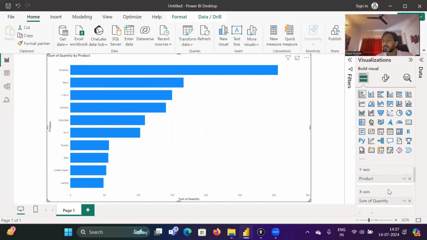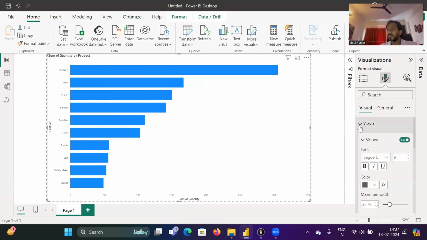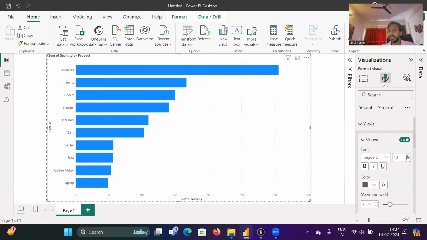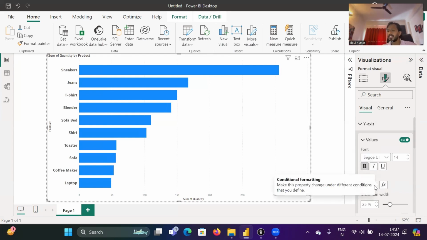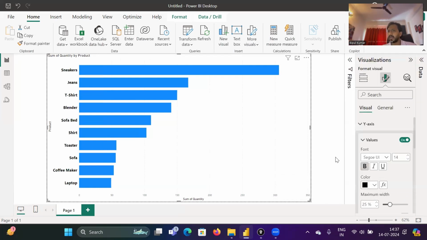What can we do? We can go to the Format visuals section. At Format visuals, you will see a few options, such as modifying the y-axis. In the y-axis, I want to increase the text size because it is not looking that good, and I can also make it bold so that it is properly visible. I can also change the color if I want, or make it completely black.